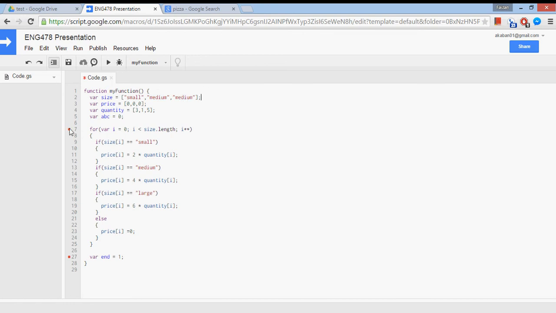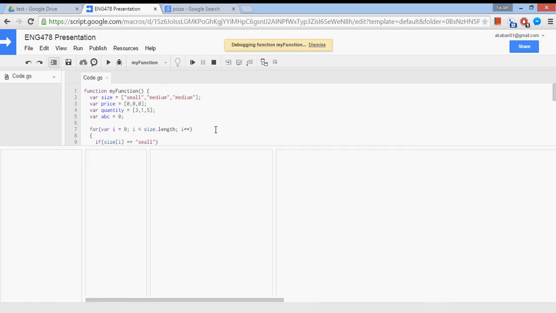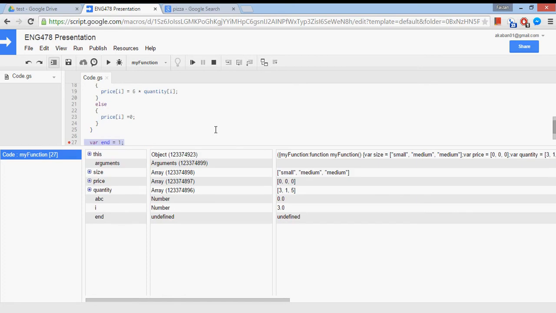So let's run the code. Let me remove this, and we will see at the end if these values are set. Okay, let's check if we have our price calculated.